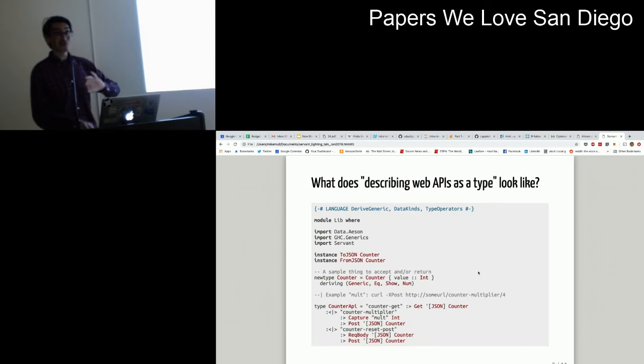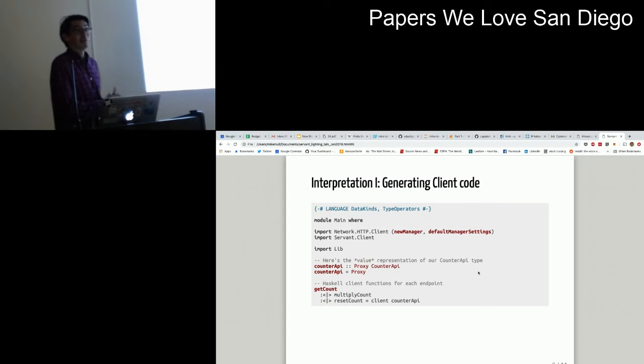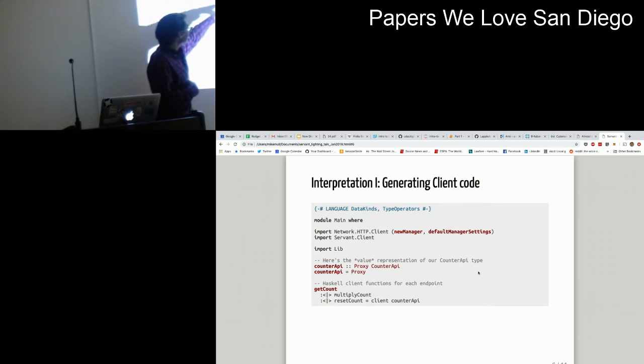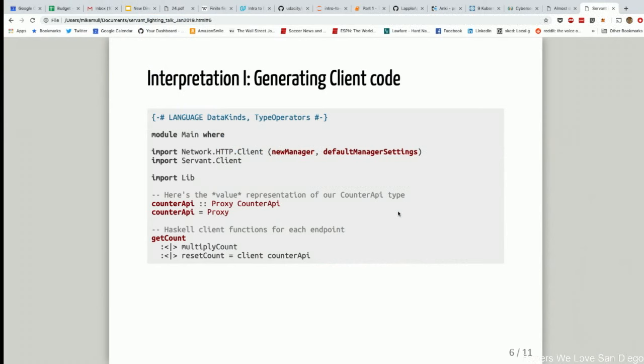Now, once you have this description, that's where you get to the interpretation part. So what kind of interpretations can we generate? Well, one of the interesting things is we can generate clients, applications that make requests of these things. To generate a client in Servant, all I have to do is import this Servant client library and call the client function on a representation of my API. That's this proxy thing. It's saying, I don't have a real thing, I'm going to fake it. I'm going to give you a proxy to it, and you'll get 3 functions back out. You have 3 endpoints, you get 3 functions back out. So that's all that I need to do in order to generate clients to query this API.